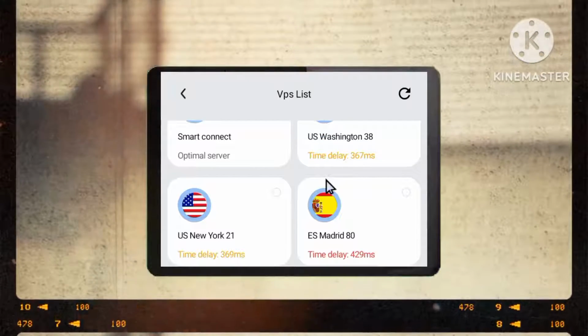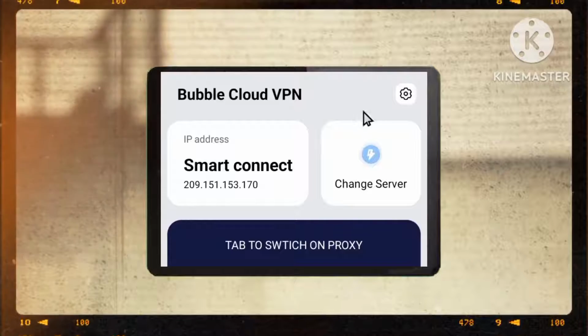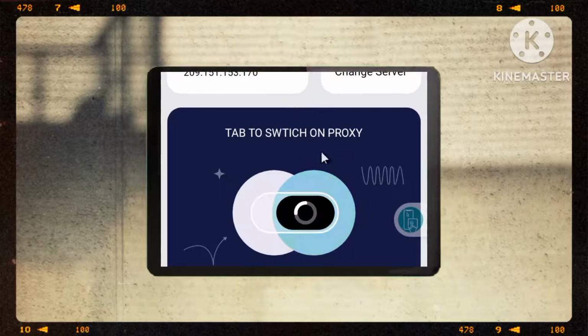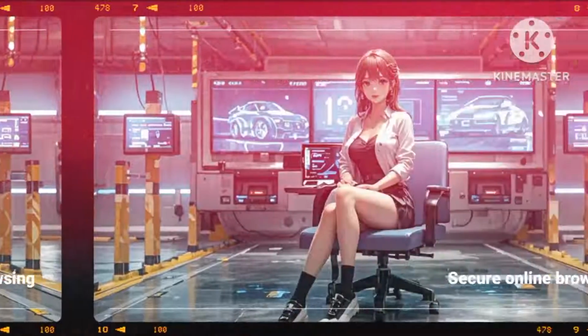Step 4. Connect with one click. Once you've selected a server, it's time to connect. Simply tap the Connect button. It's that easy. You'll be connected in seconds. Now you're browsing securely with Bubble Cloud VPN.